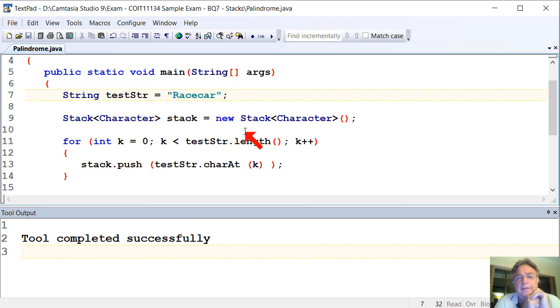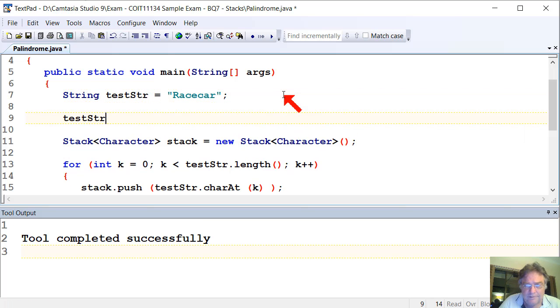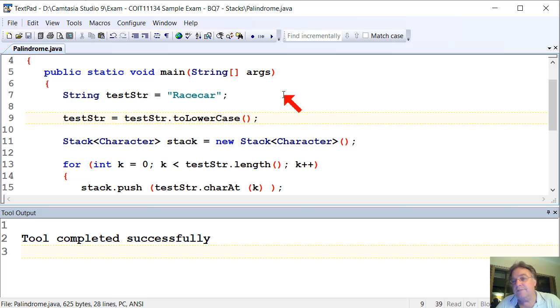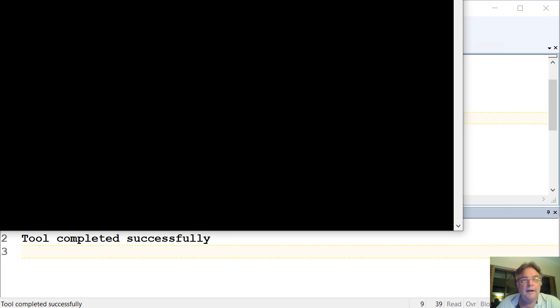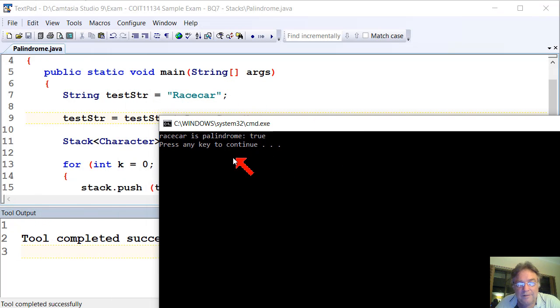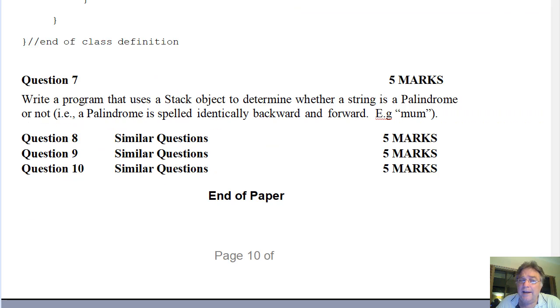So one thing you could do there is get your test string and convert everything to lowercase, or uppercase, doesn't matter. So convert everything to lowercase and then process that. And so uppercase race car is now a palindrome. That's probably all we need to do to answer the question.